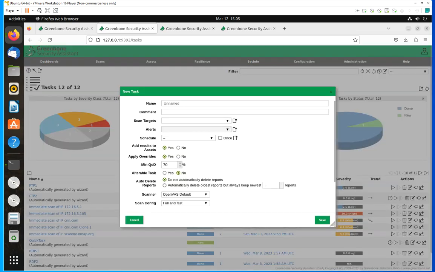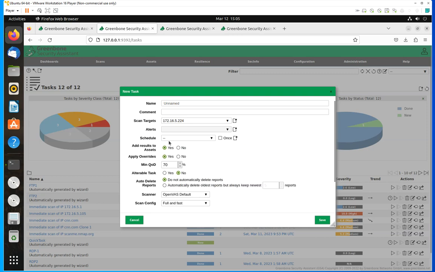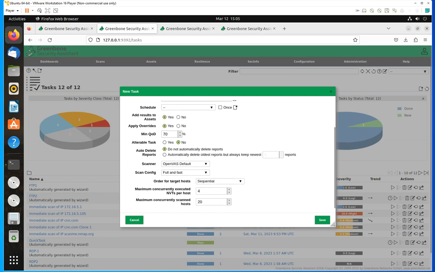Tasks wizard. When you select any target, for instance, right? The alert, schedule. We're gonna do this now. The scanner is gonna be default. The scan configs right here. So you can change when you run a scan. Do you ever wonder what it is that the scanner is checking and looking into? So this is the option right here.